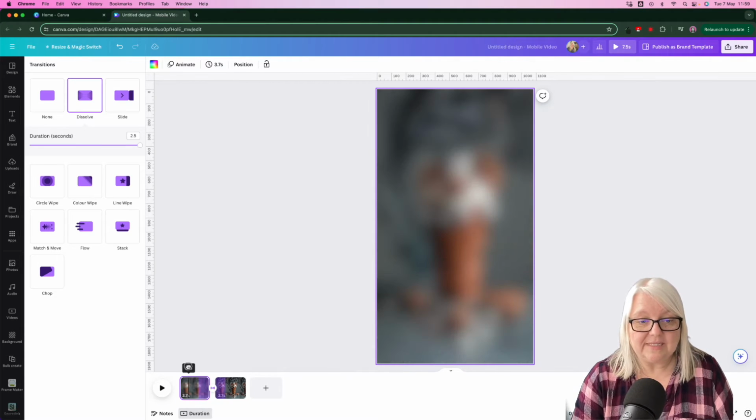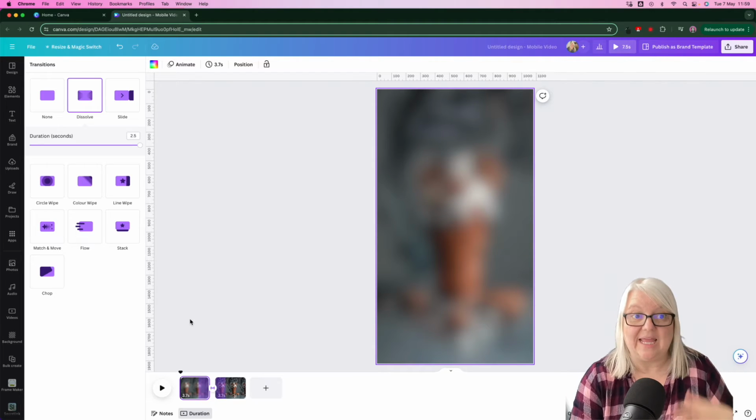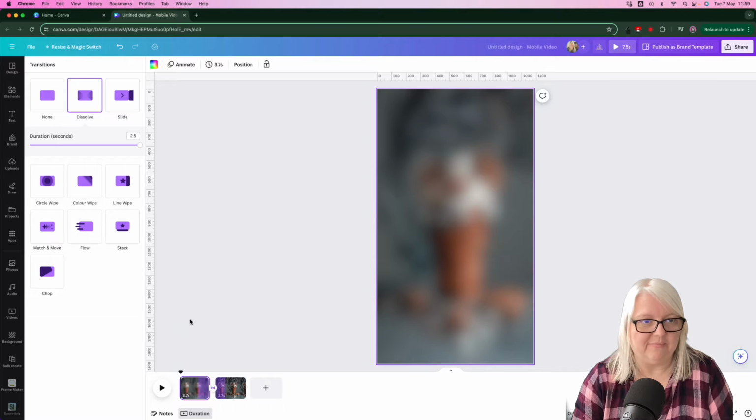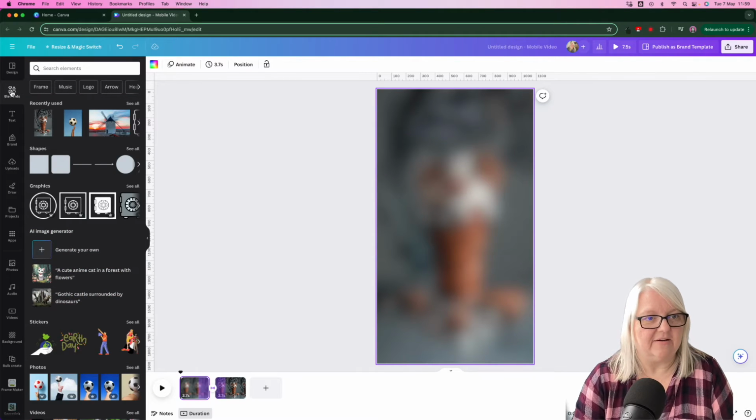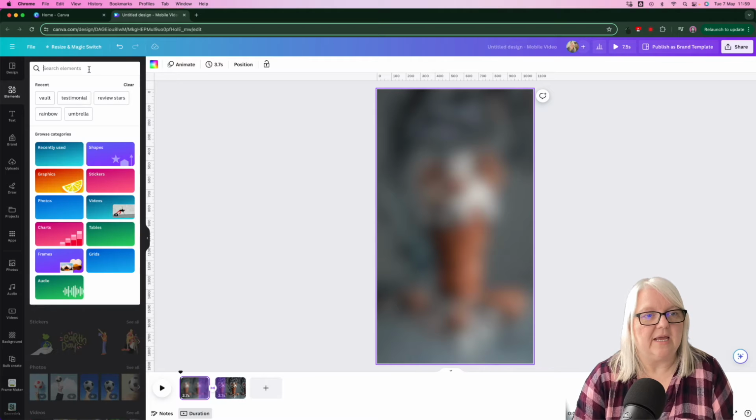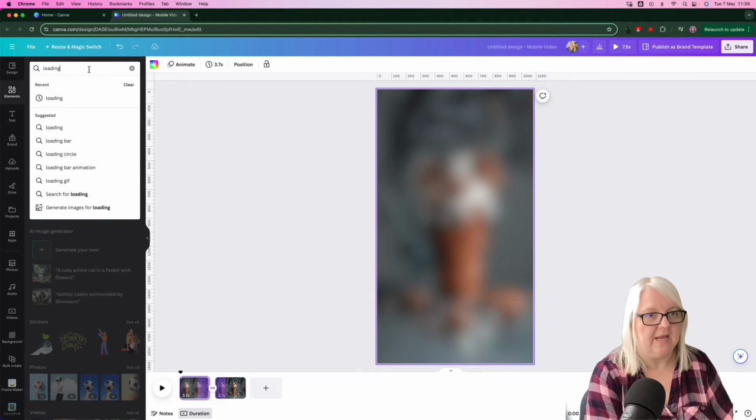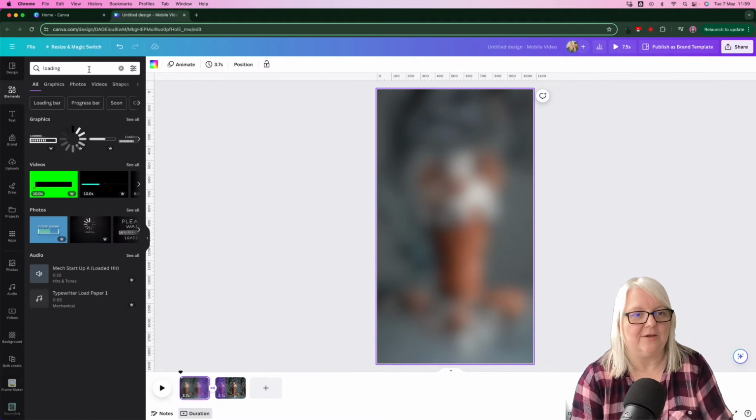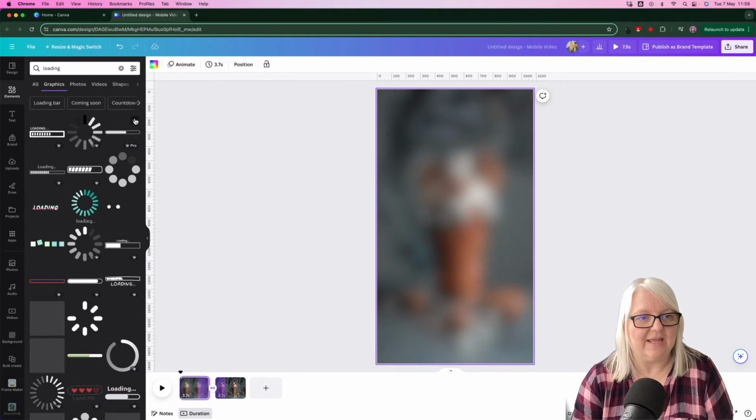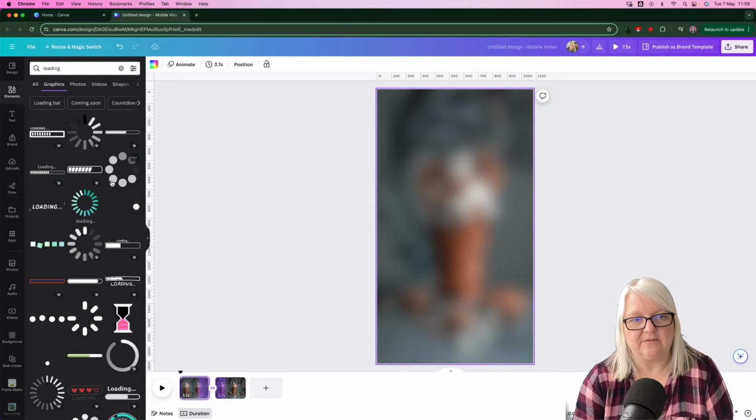So now let's go back to that first page and let's add some more features that tell people to keep watching. Something's going to be revealed. So I'm going to go to the elements section on the left hand side, and I'm going to search for loading. I want like a loading circle, and let's go to graphics. And then I've got this one right here with these grey dots that are going around, and this is a free element as well.